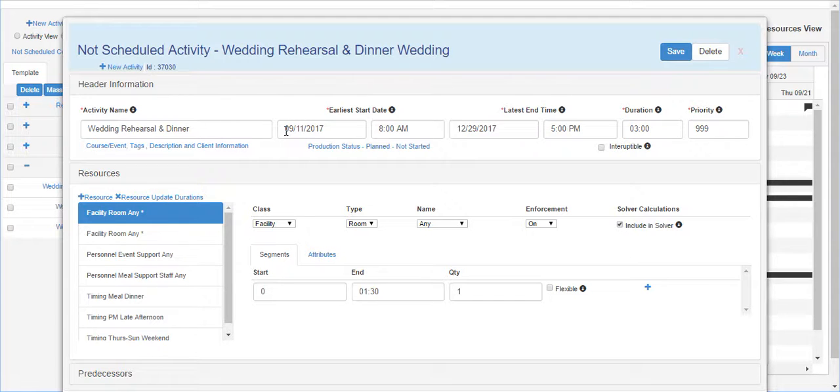Now because this is a template, I've said this can occur anytime between the beginning of the horizon, which was the 11th of September, to the end of the horizon, which is the end of the year. This activity is going to be 3 hours long, and I've assigned a low priority here. You can use up to 1,000 different levels of priority that will affect the scheduling order. But since this is a template, I don't want to use this priority field at this point.